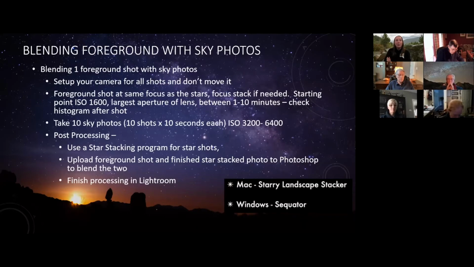Blending foreground with sky shots. You're going to take one foreground shot with the sky photos. So you set up your shot, and the camera stays in that position for all shots, so that when you do the blending, they're going to match. So you're basically just changing the settings on your camera. You're not moving your camera. And again, a sturdy tripod is really, really essential for this, because if your camera gets off just a little bit, then it's going to cause you problems in the blending.